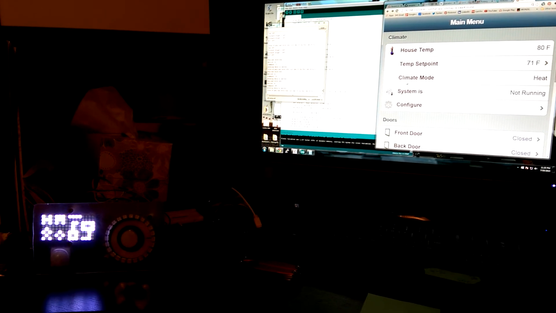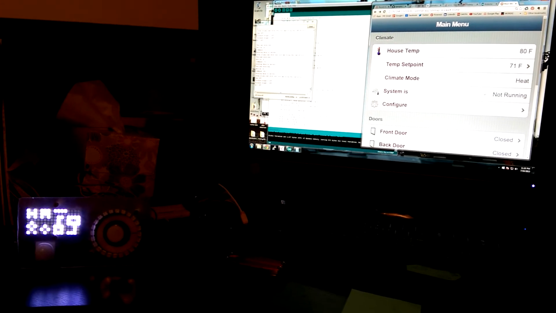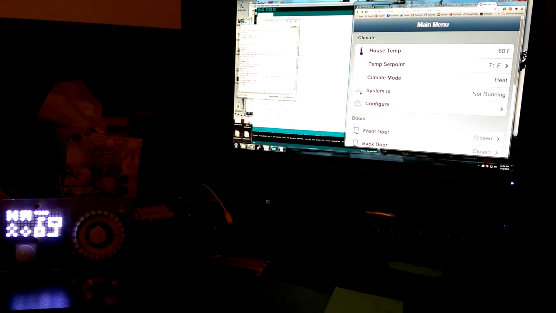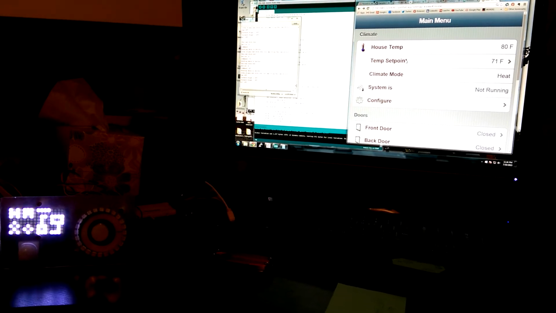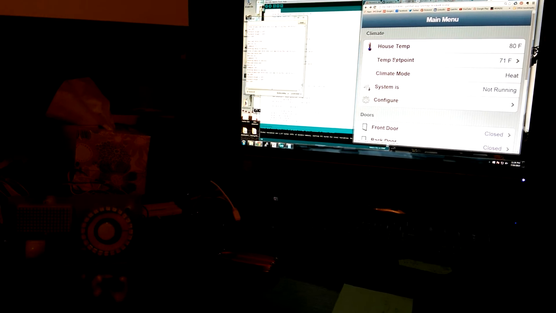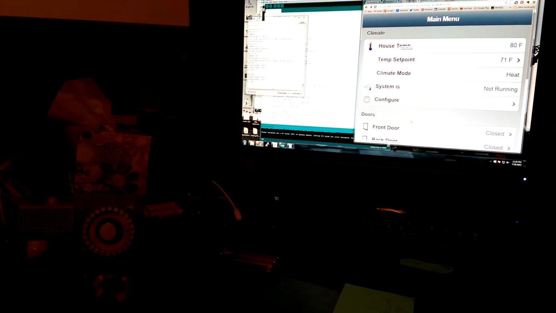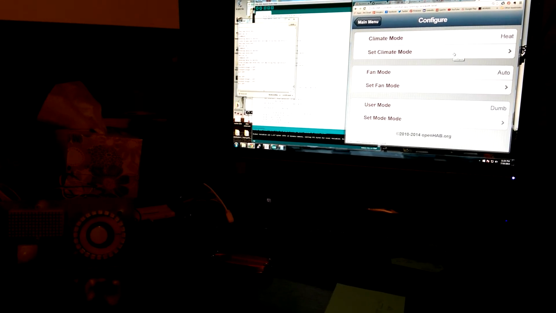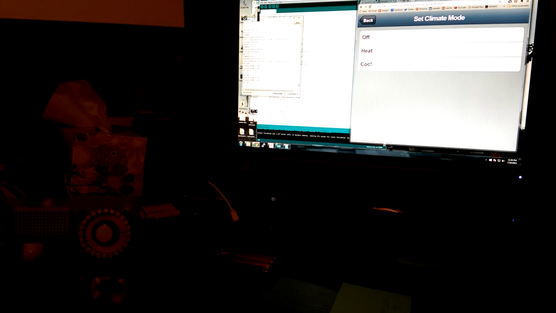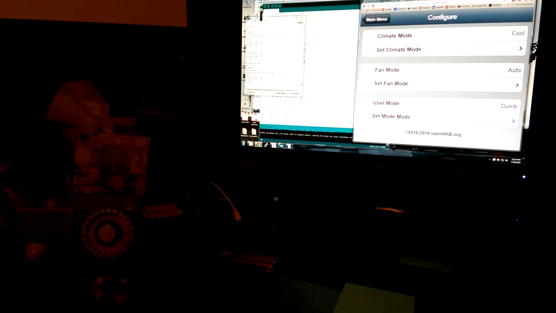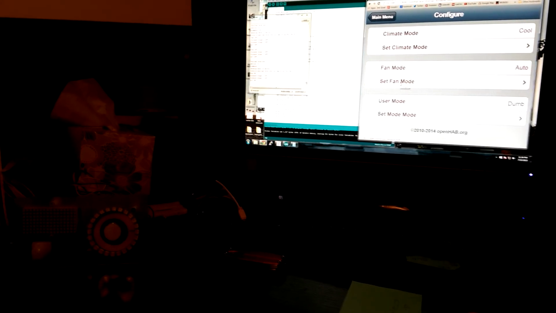Showing you the current climate mode. It says the system's not running, obviously, because the heat's on, and it's hotter in the house than the set point, so there would be no need for the heat to come on. And then you can also set the different modes from here. You can set it back to cool. You heard the relay click on, so you know it's working even though the screen's off because I'm not moving in front of it anymore. Fan's still auto. So that's basically it.